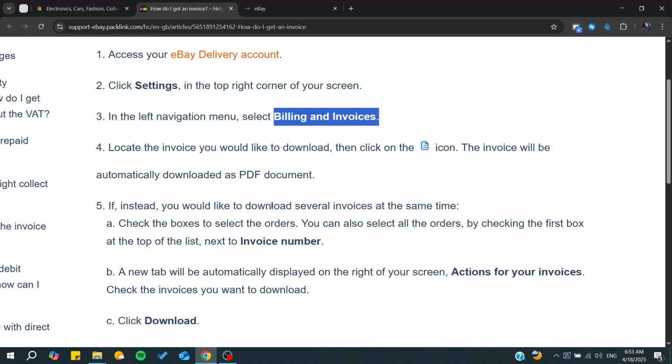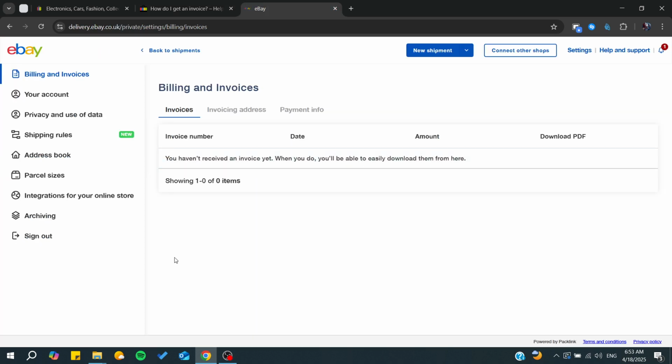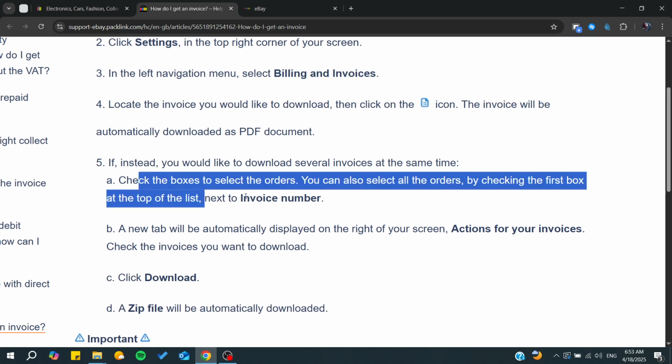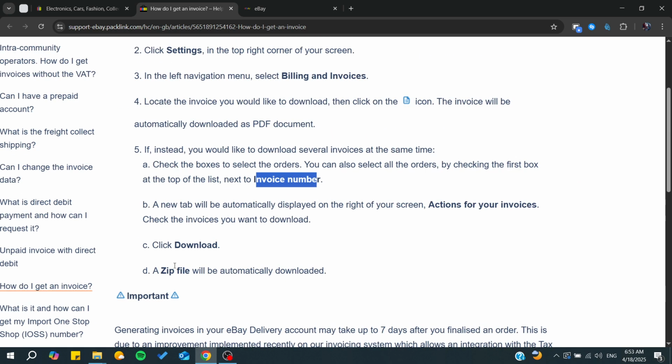Otherwise, if you would like to download several invoices at the same time, you will need to select as many as you would like, and then you will need to click on invoice number, and basically you can download them or bulk download your invoices.